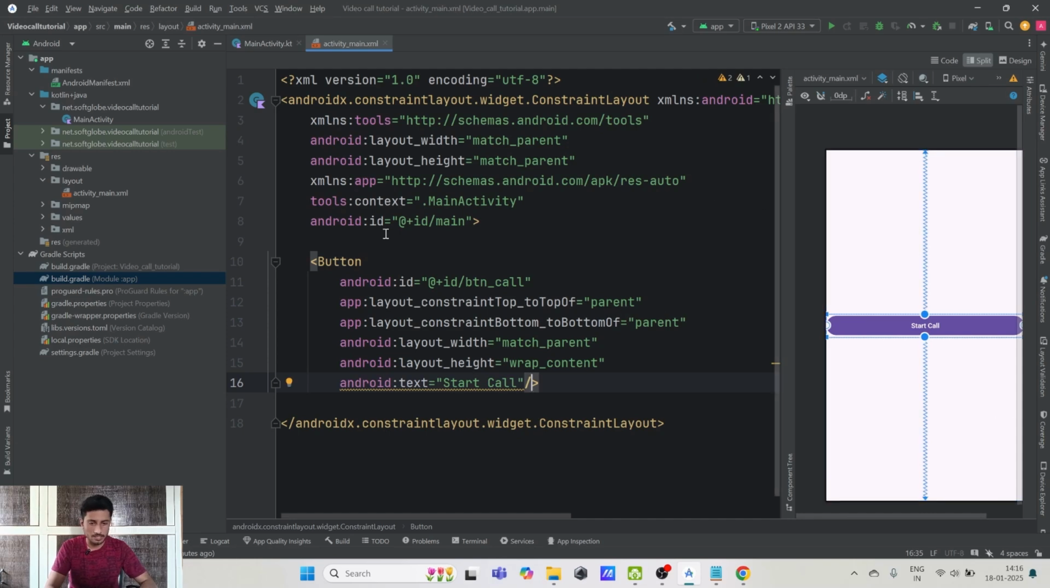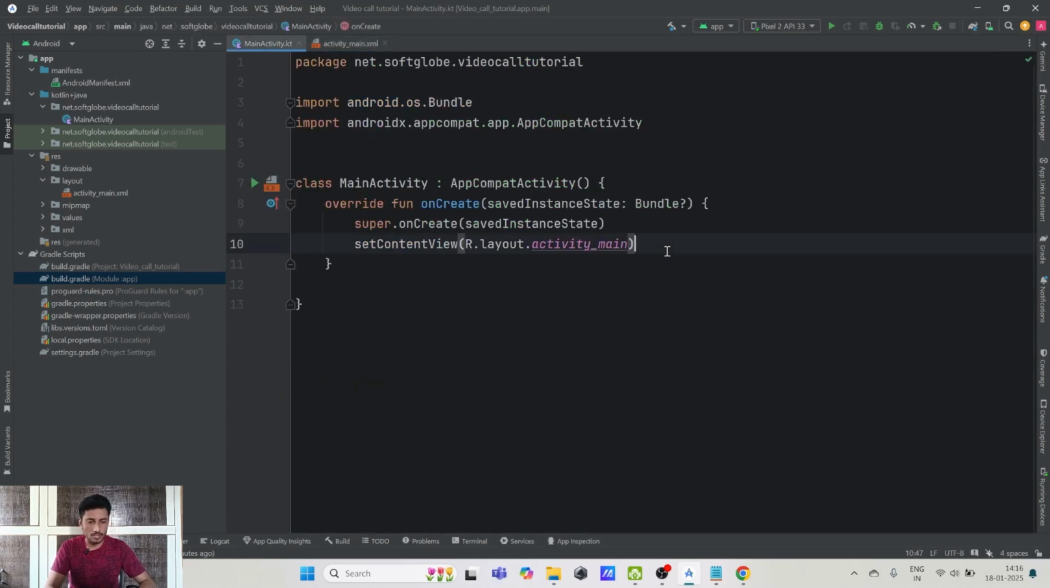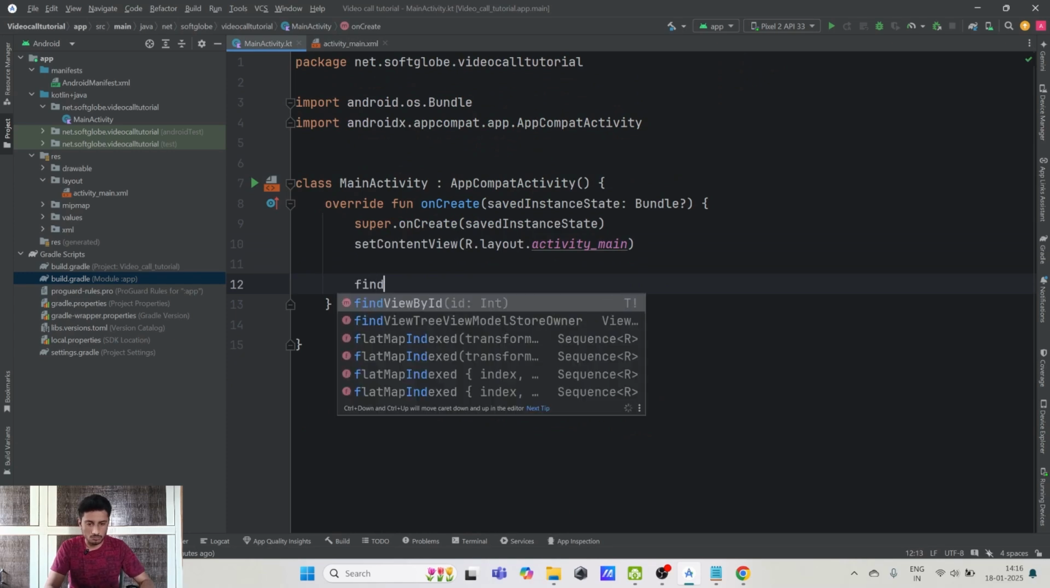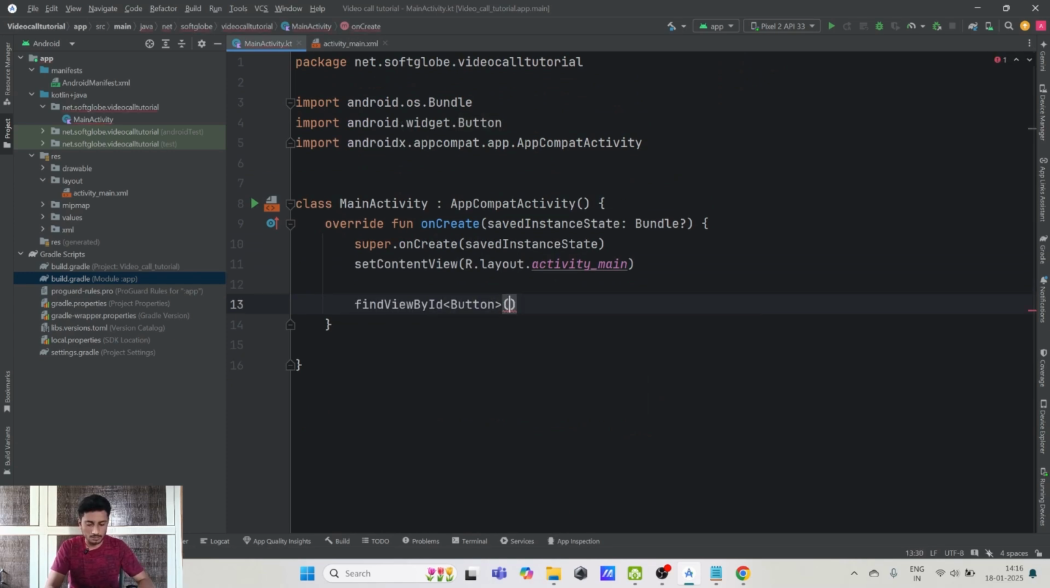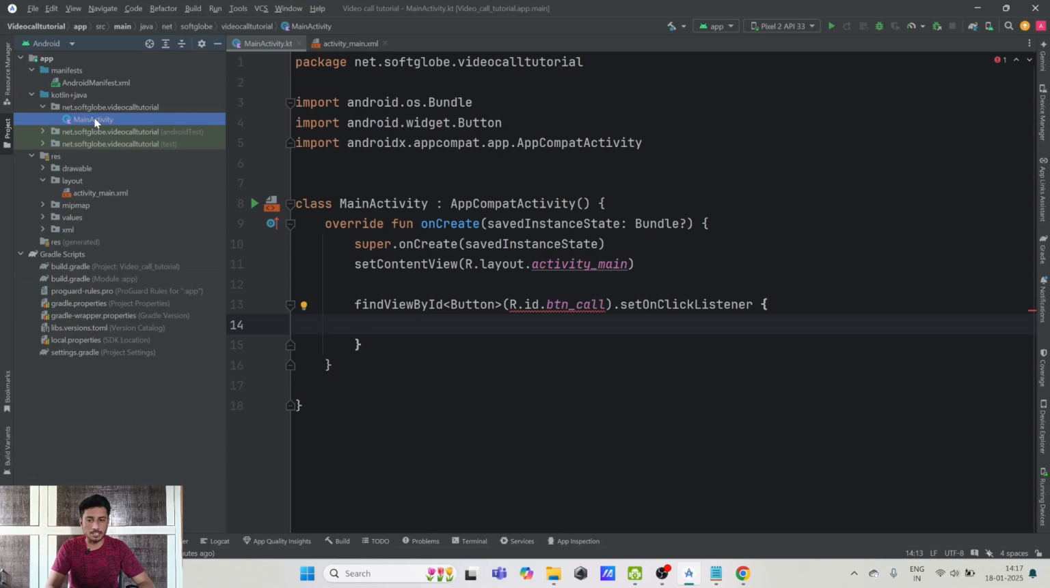Okay, that's fine. Let's go to our MainActivity.kt file, and here we are just going to find view by ID, that is the button, R.id.button_call, and I'll set an on click listener on this one. Now what I need to do is create a different file here, because ZEGOCLOUD will take a reference of your XML file, and it will add a new fragment in that layout, in that constraint layout, in that activity separately, and it will initiate the calling UI. For that, we need to create a separate activity.